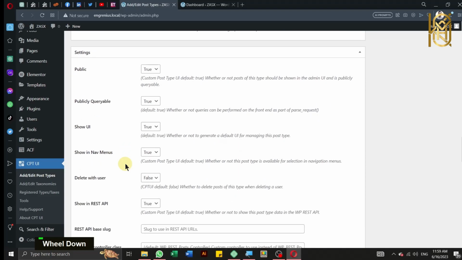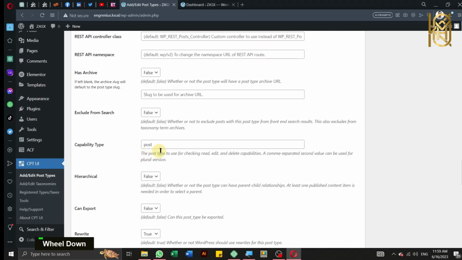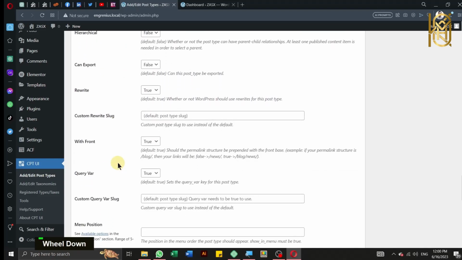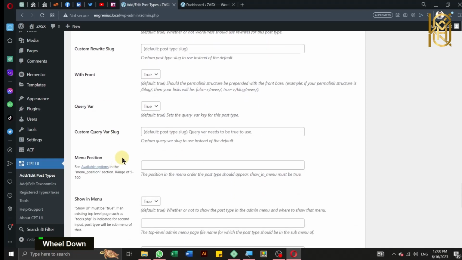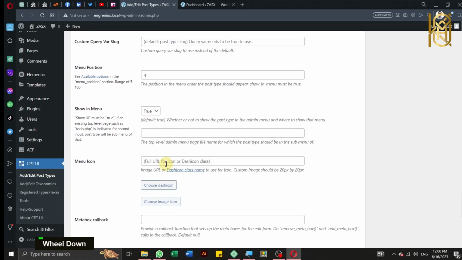This will be the behavior of the custom post type, so I will take it as page, that either it will behave as a page or as a post. The position in the left menu will be decided from here, so I'll write, let's say, 4, and in the menu icon I will choose an icon that will suit the certificate.